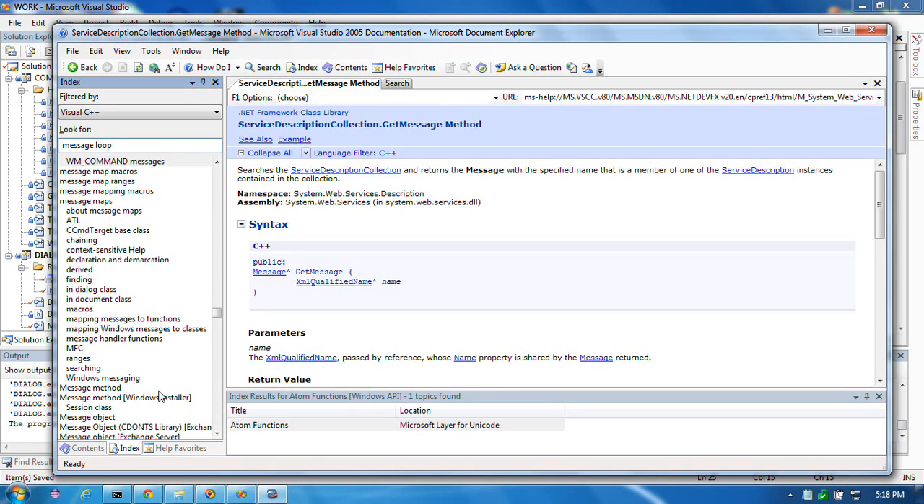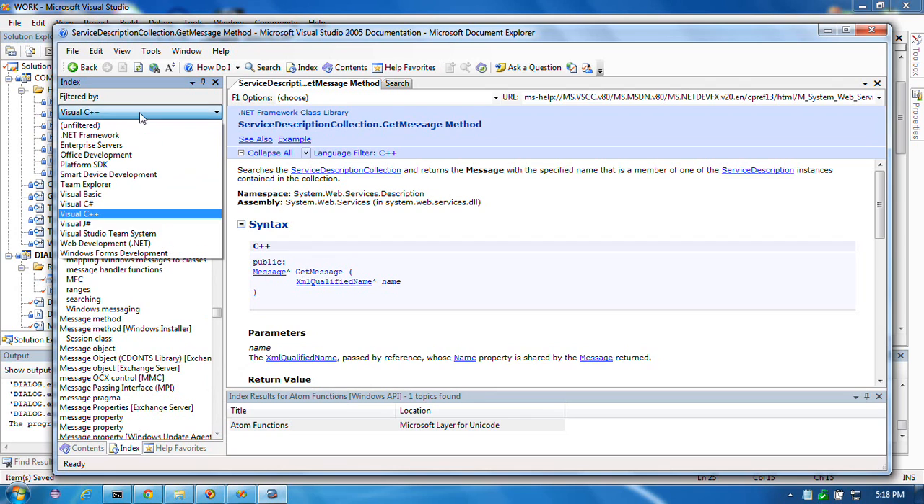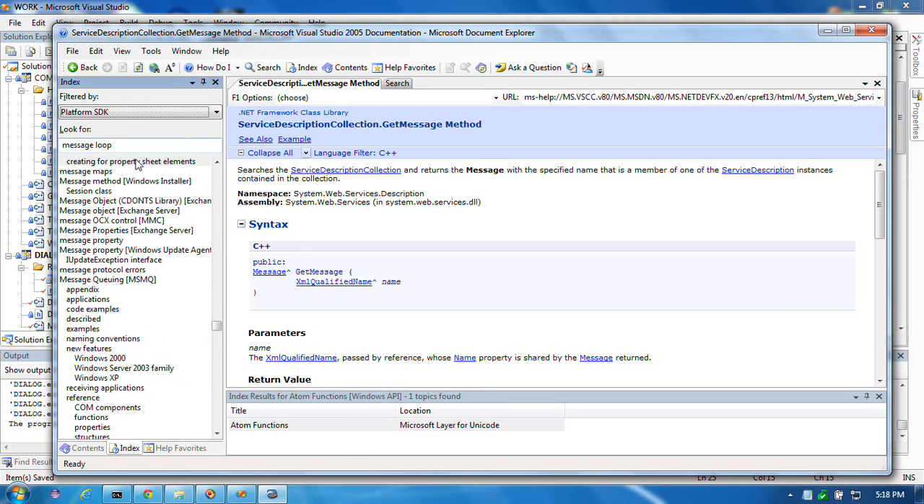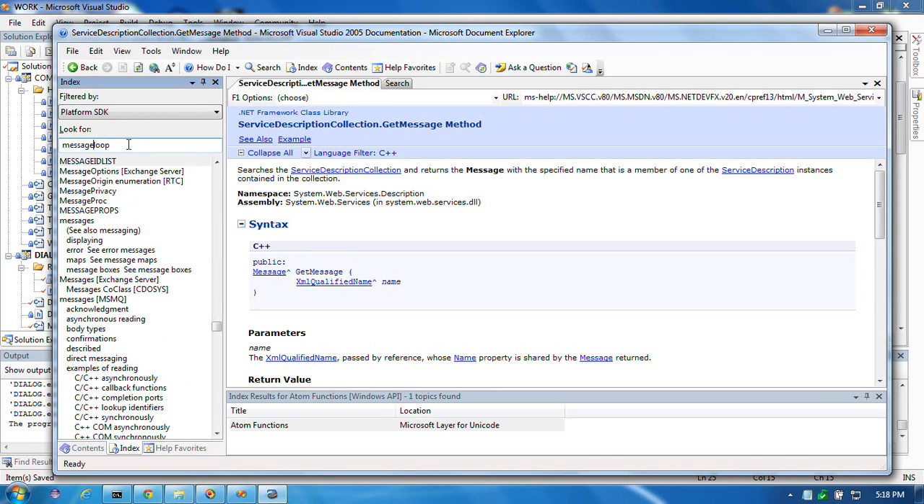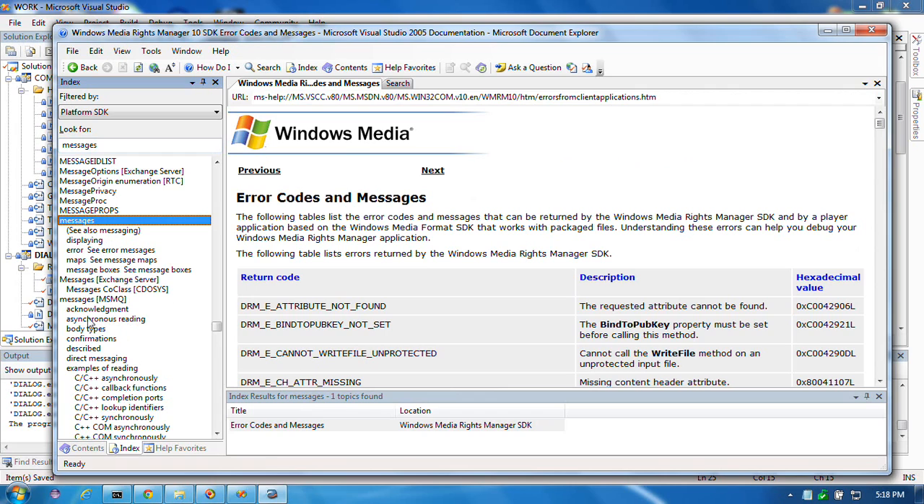Message maps, message. It's a standard code. It's a standard, like 3 lines of code that every process enters.